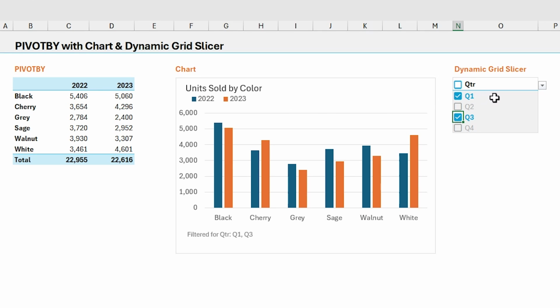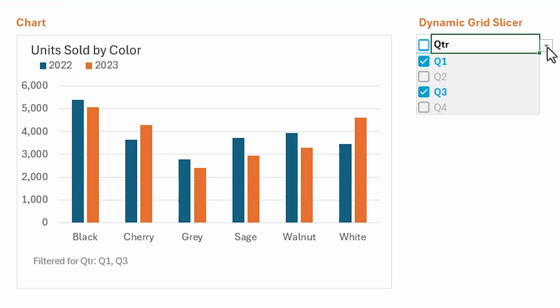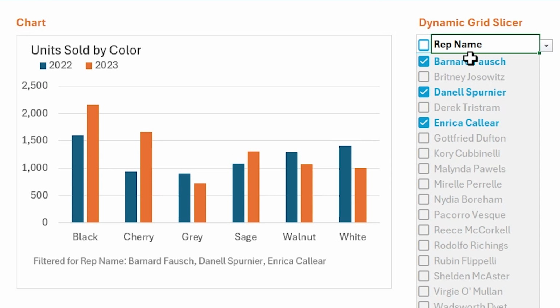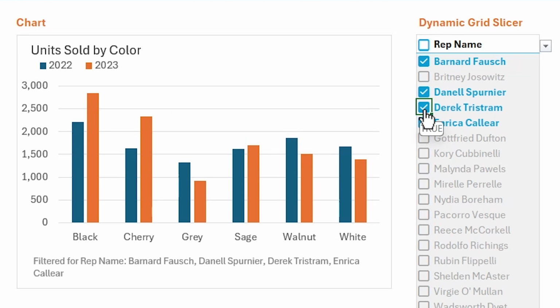One advantage with a dynamic grid slicer is there is a drop down here which allows you to choose the field that you want to filter by, and this is all formula based here, so as you make changes to your source data, it will automatically be reflected here, and of course you can go in here and just quickly apply filters. I have a separate video that covers the dynamic grid slicer in a lot more detail. I'll put a link to that in the description below.